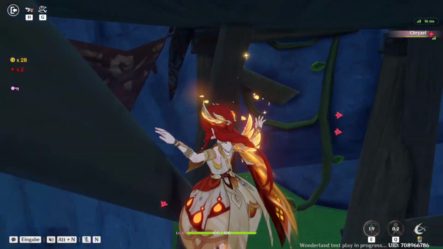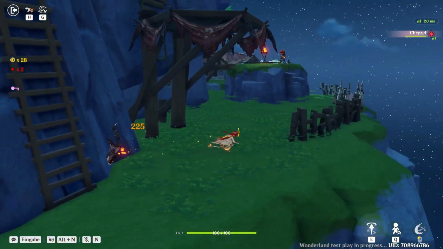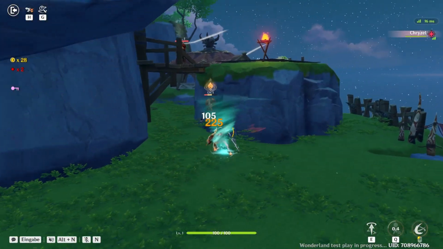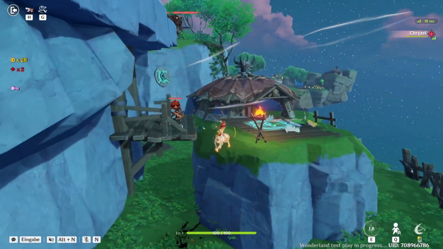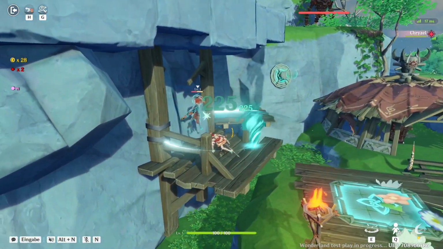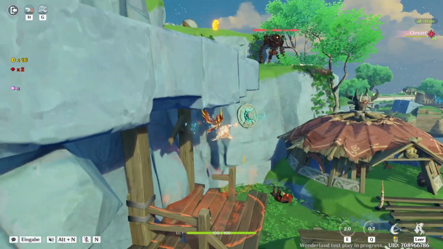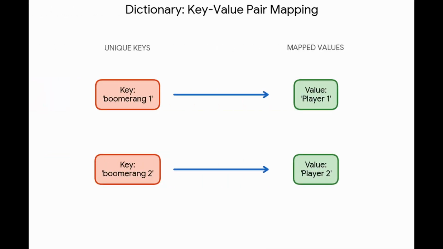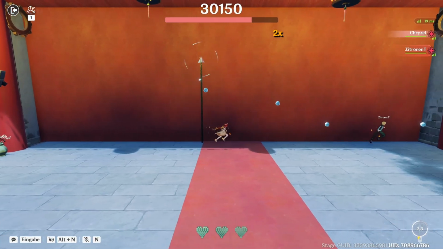An example from my game Legend of Manekina would be when a player throws a boomerang, the boomerang entity is created, and if only one player would exist, then it's simple to know where this boomerang needs to return to, because there's only one player, right? But with multiple players, we need to know which player threw which boomerang. So for that, we can store the boomerang as a key and the player as the value. And later, when the boomerang needs to return, we just check the dictionary and find the correct player that corresponds to the boomerang.